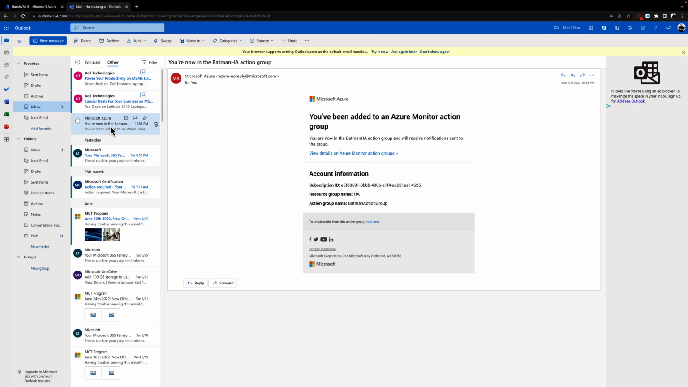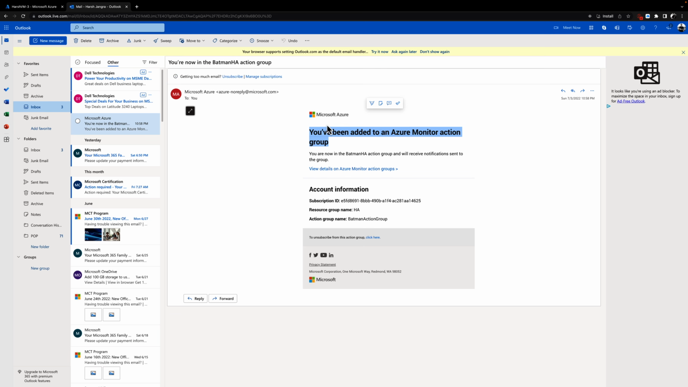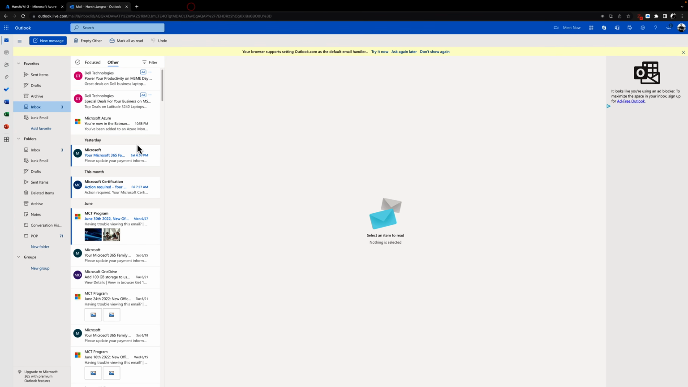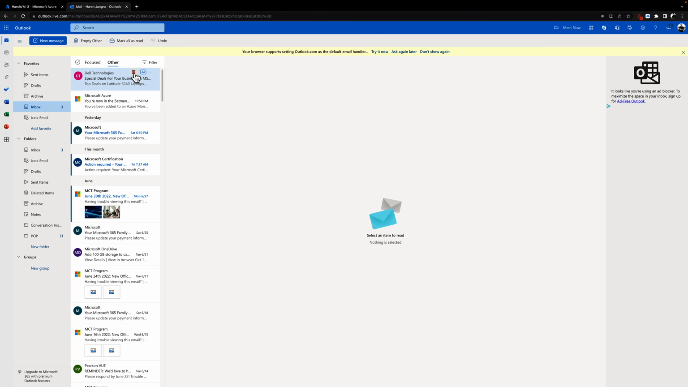Okay, this email ID has been added to the Azure Monitor action group, which is fine. That's a good sign. At least we get notified from the Microsoft Azure end. Now, just wait for some time, because I'm sure after some time you will see... oh, it's an advertisement. Come on. Yeah, I can see that. Okay, I'll simply delete that.